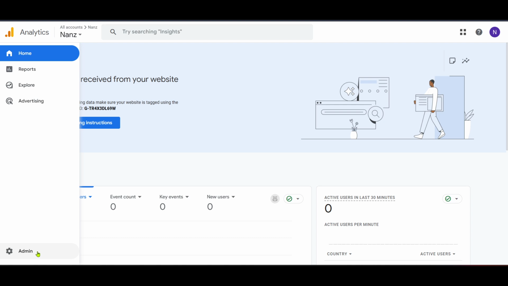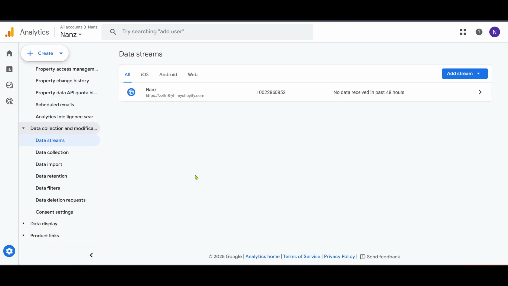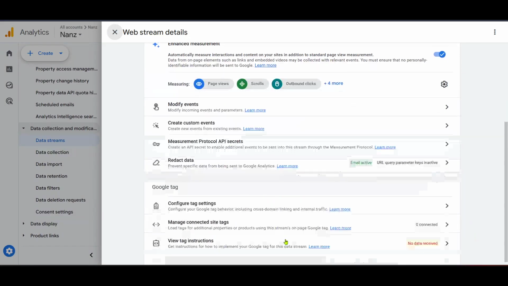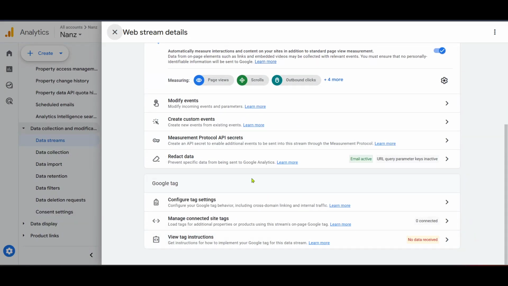Data streams are a vital part of your analytics setup because they determine how data flows into your reports. Click on the data streams option and you'll be presented with the streams you've set up for your account. The next step involves viewing the tag instructions. Once you are in data streams, locate and click on View Tag Instructions.